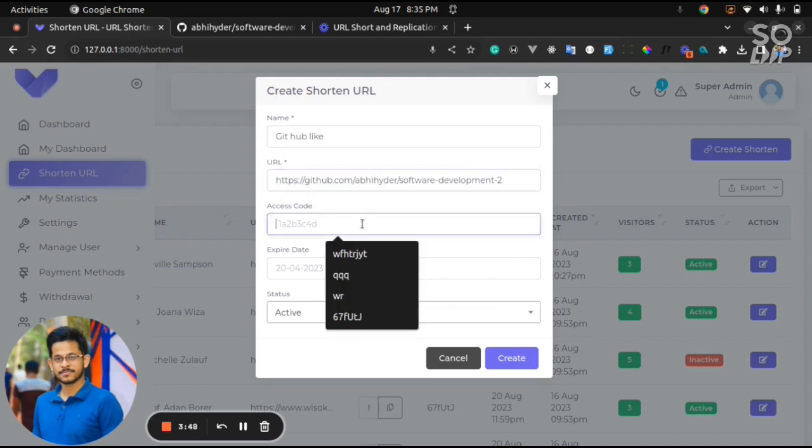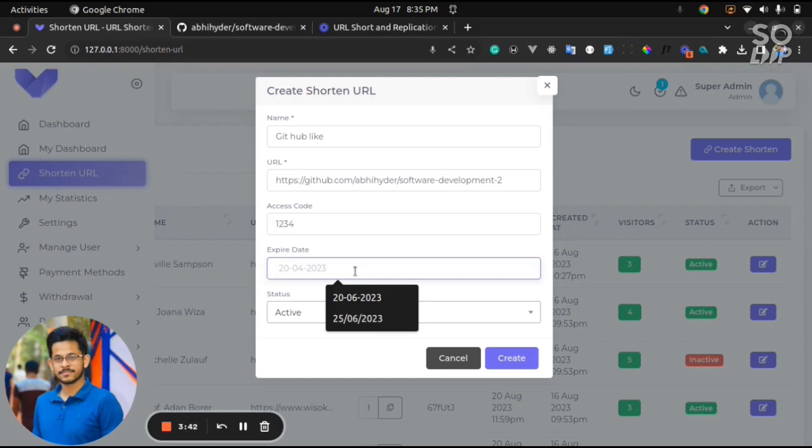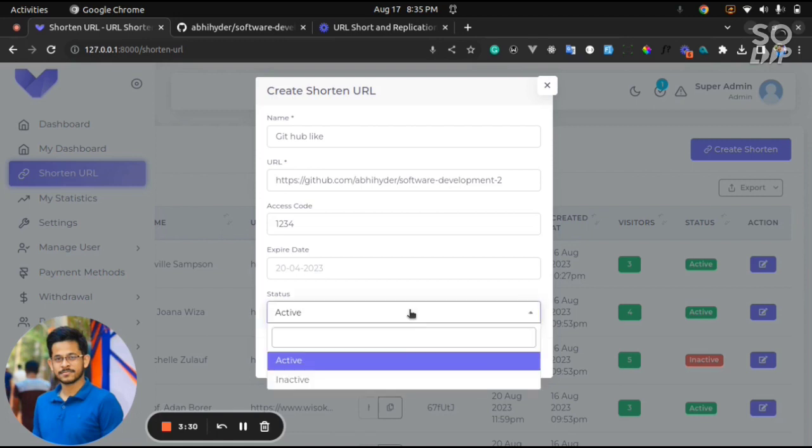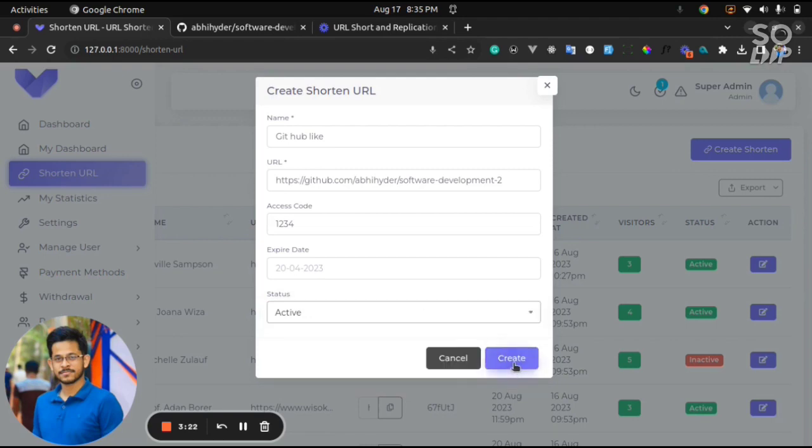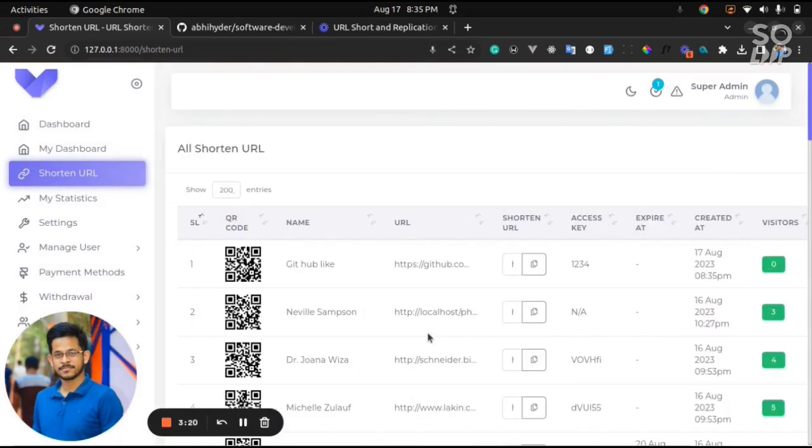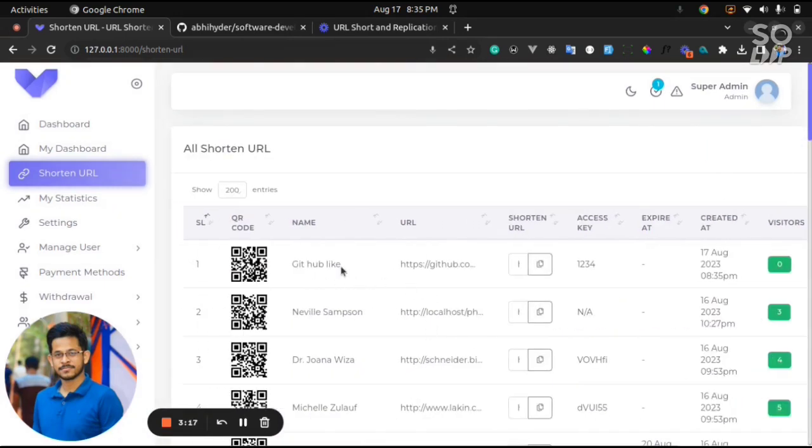So let's set a password like 1234, and then an expiry date, if I want to set one. And the status will definitely have to be active. We can also set inactive. That means when a URL is inactive, then nobody can access this shortened URL. Okay, let's create this. Okay, so here is our GitHub link name.